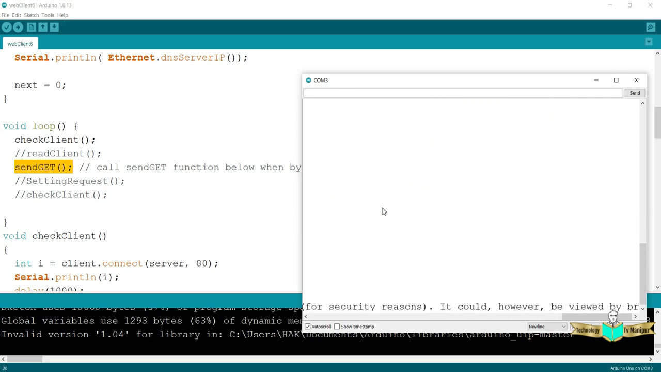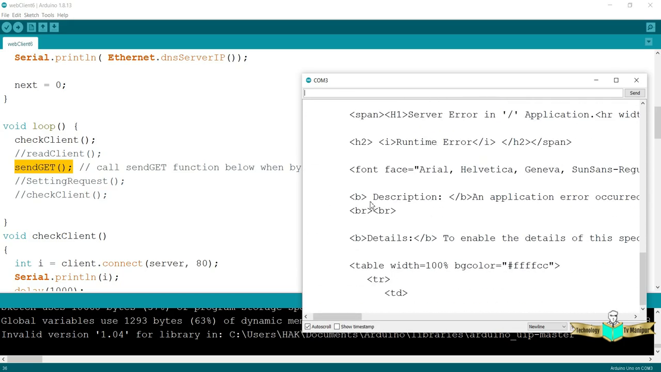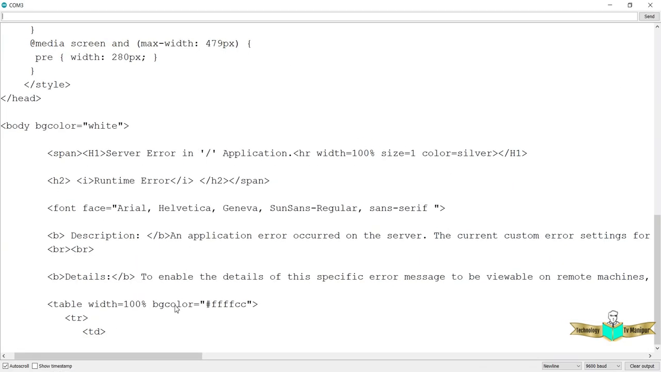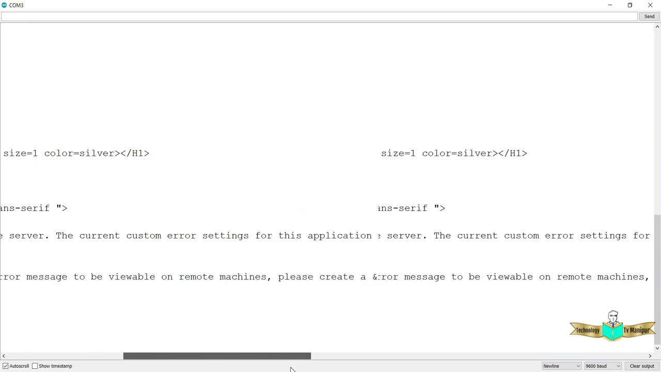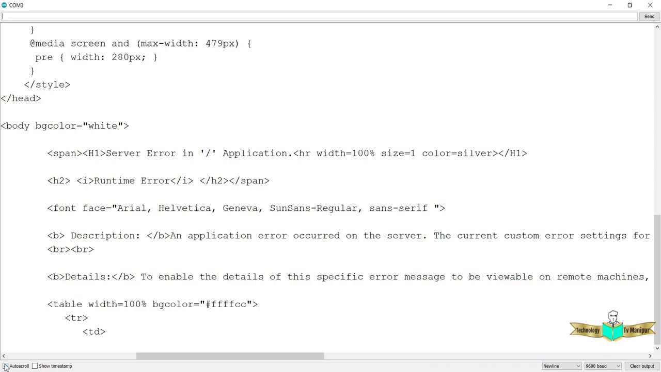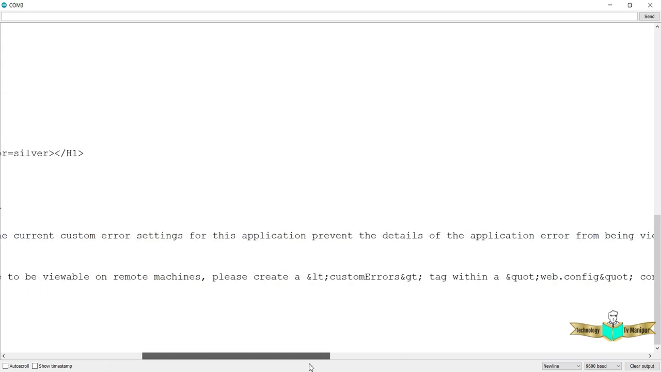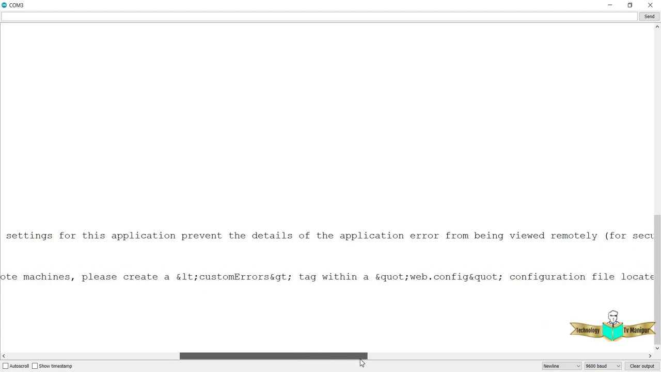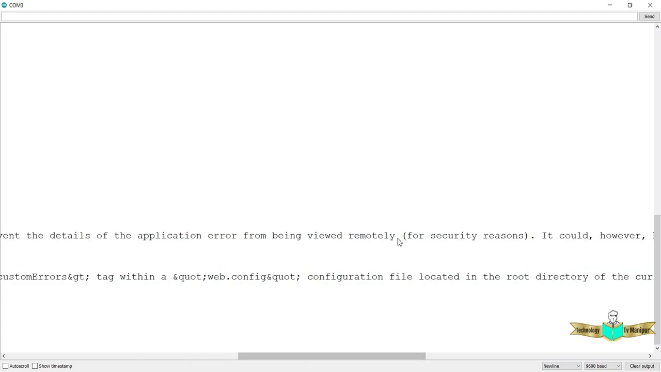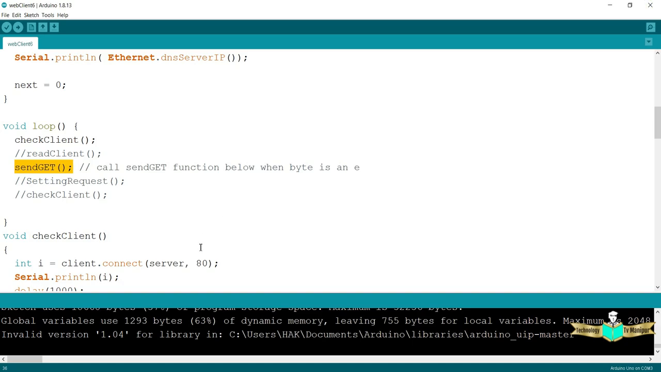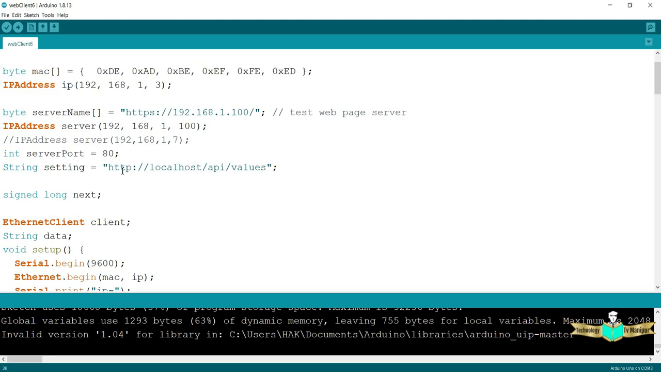See here, now the connection came true, and now my server is reporting back to the Arduino. Yes, there is an error. Okay, there is an error. I'll show you the error description here. An application error occurred on the server, and the custom error is because, for a security reason, it's not allowed. The reason is that when we are trying to access my system here, it is HTTP which you are seeing here.